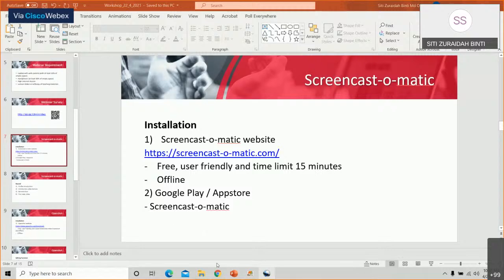So this is Screencast-O-Matic for you to record. Now we are going to have a recording.